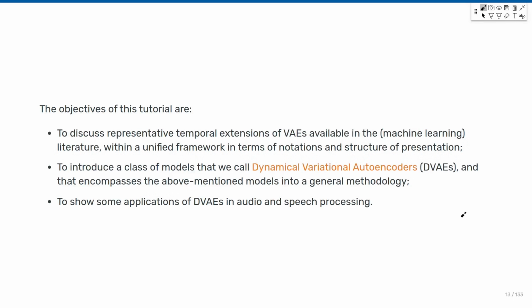So, the objectives of this tutorial are the following. First, in a unified framework in terms of notations and presentation structure, we will discuss representative temporal extensions of the VAE that were proposed in the literature, mainly in the machine learning one.